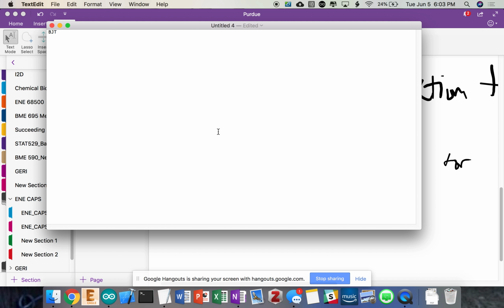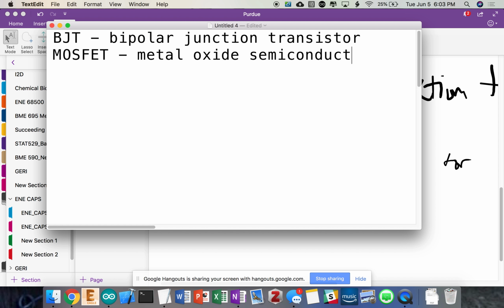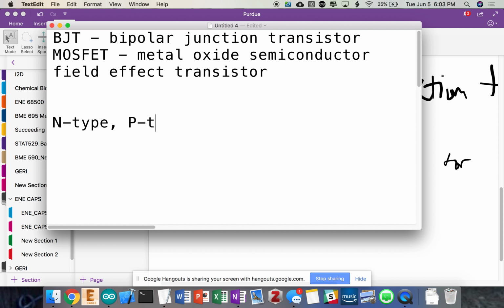So BJT, bipolar junction transistor, MOSFET, metal oxide semiconductor field effect transistor. Within these two transistor types, you have two subdivisions: an N type and a P type. And then you have a ton of other types of FETs. I'll just give you the Cliff Notes version.